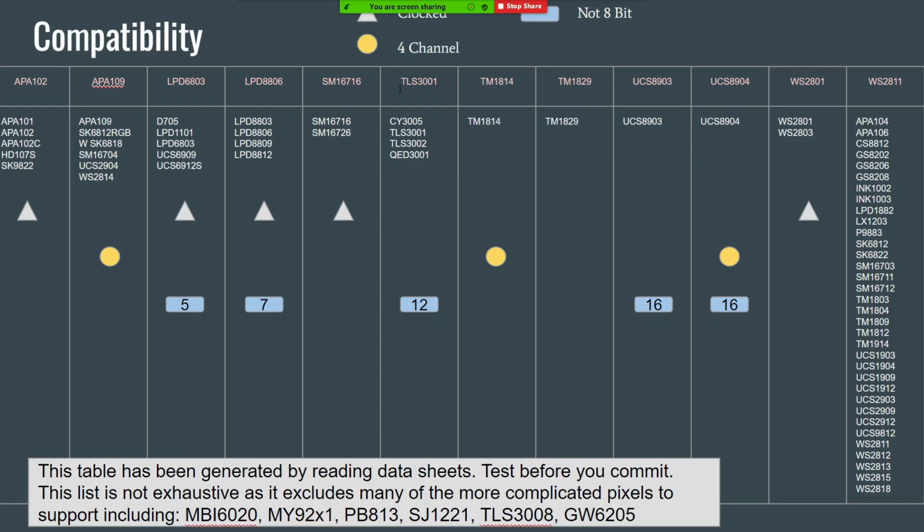The TLS 3001s, these are 12-bit pixels. So they've got an extra 4 bits of color, gives you 4096 per channel rather than just 255 different values per channel. But then you get to the LPD 6803s, which have only got 5 bits per channel. And you've got various things. 4-channel, the APA 109s are all 4-channel pixels, and the ones with the triangles here are all clocked pixels. So there's quite a variety of pixels, and this is not extensive.